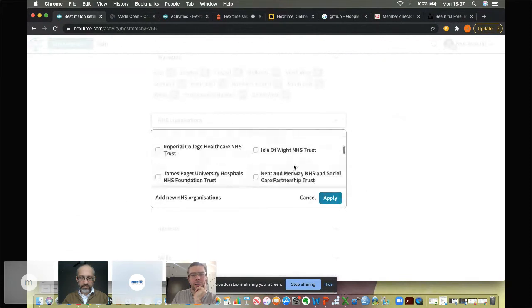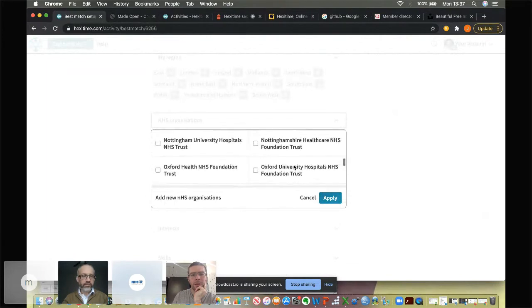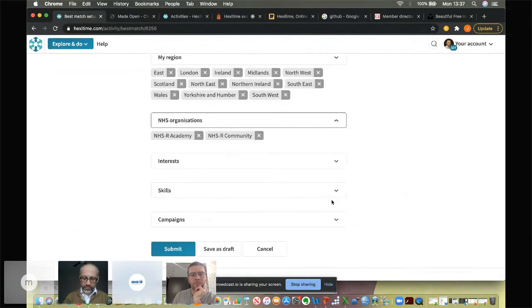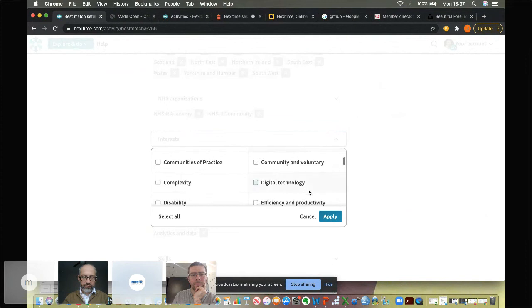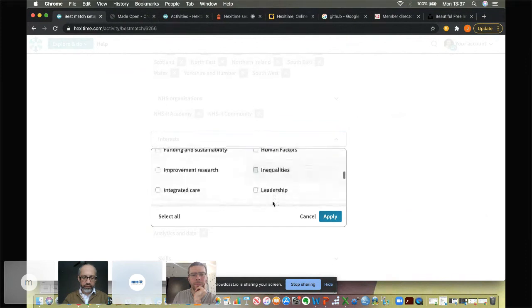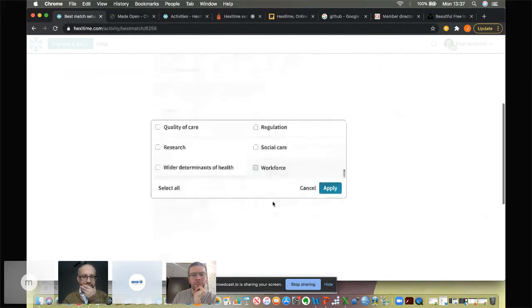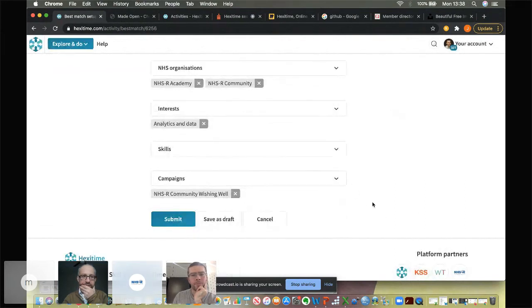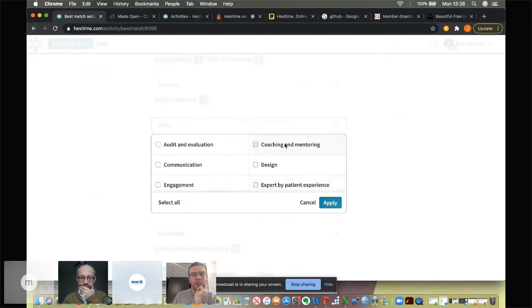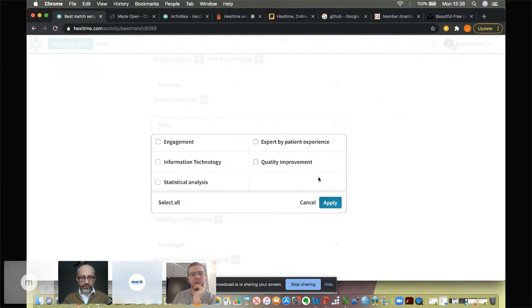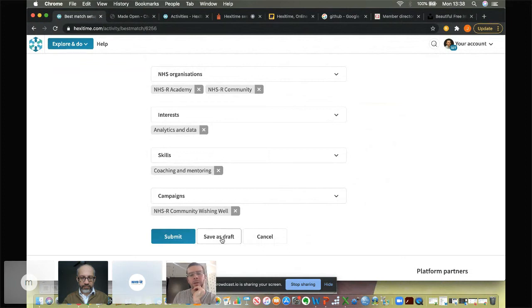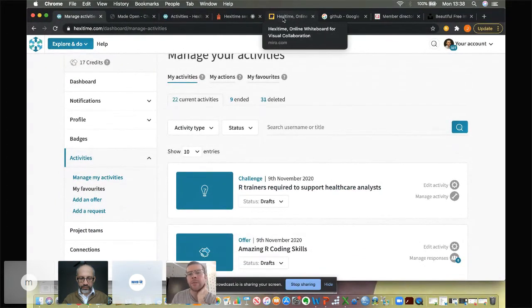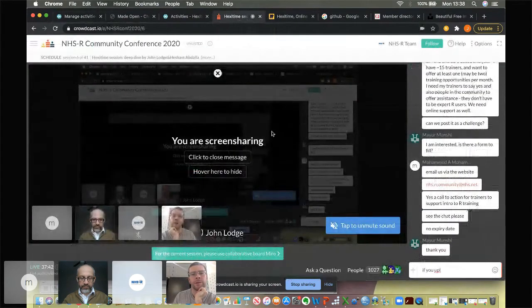I'm also going to tag NHS-R community, just in case anybody puts that onto their profile. Okay, I'm going to put it into the NHS-R Wish Him Well campaign, and we'll make sure it tags onto that sort of support. Now, I'm going to save as a draft, because I need to hand this over to Mohammed. Then I'm going to stop screen sharing, go into the back end, and transfer ownership of that and put it live with a picture to Mohammed's profile.